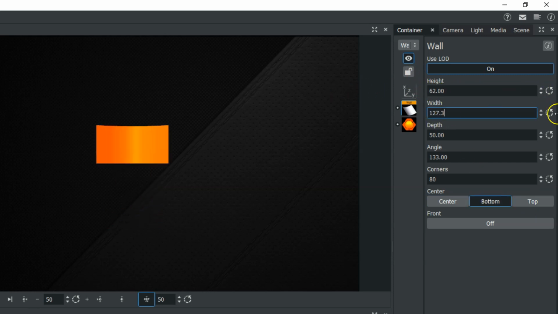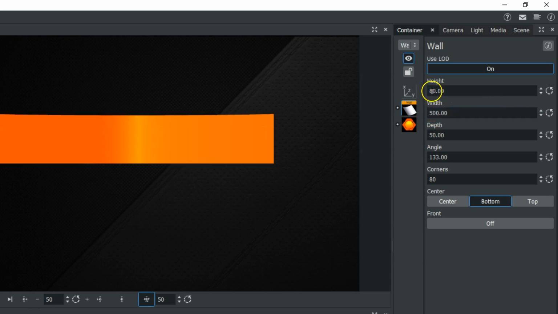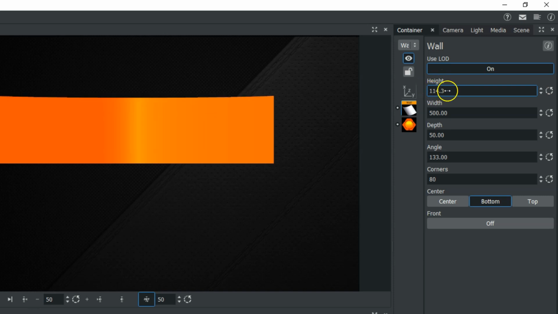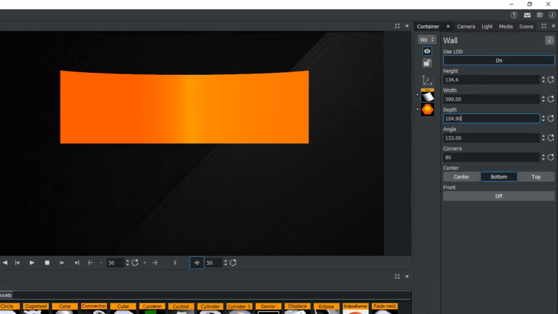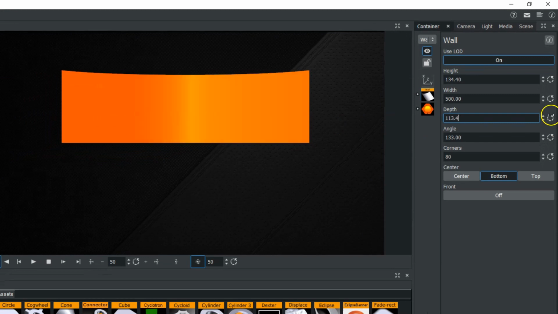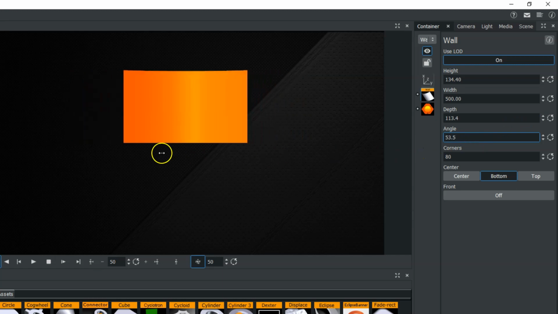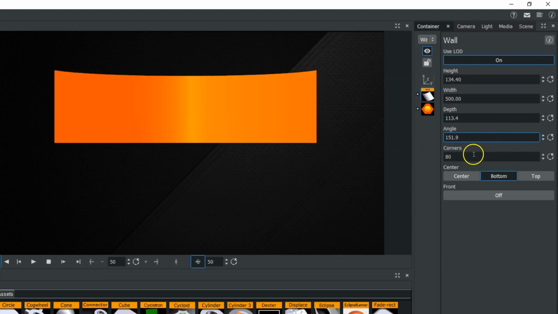We also have a width here, so we can spread the width out of our wall. So let's adjust the height a little bit of our wall. Underneath our width, we have a depth setting, so we can increase or decrease the depth of this wall and how far it's pushed back in the middle. There's also an angle, so we can bring this in a little bit as well. Below the angle, there's a corners setting, so we can adjust the corners all the way down. If you don't need a smooth back wall, you can take the corners all the way down.